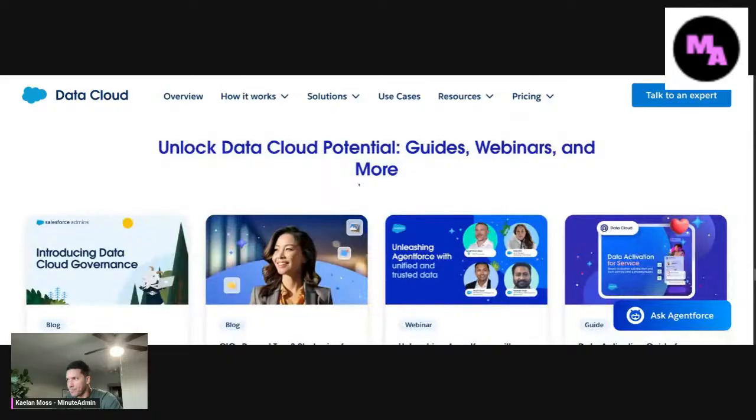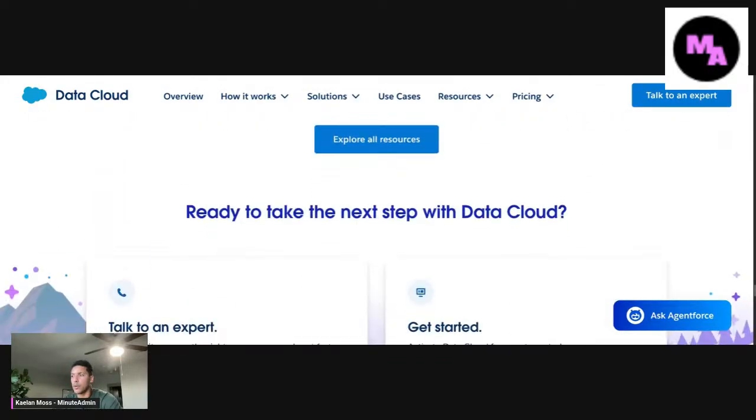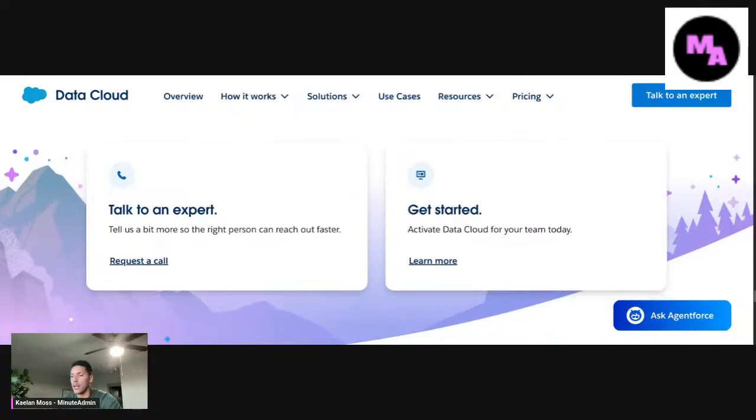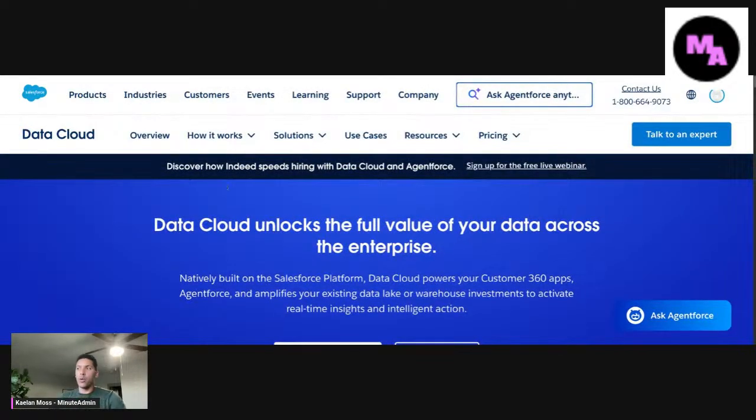And also other guides. But as we continue on with this series, we're going to talk about more when it comes to different things like how it actually works, different solutions and things like that. But that's pretty much all I've got for you today. That is an overview of DataCloud, and hopefully that helps somebody who is learning more about how DataCloud works.